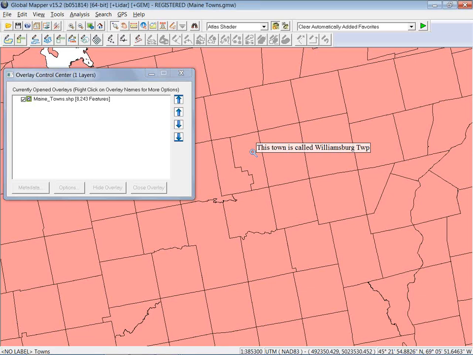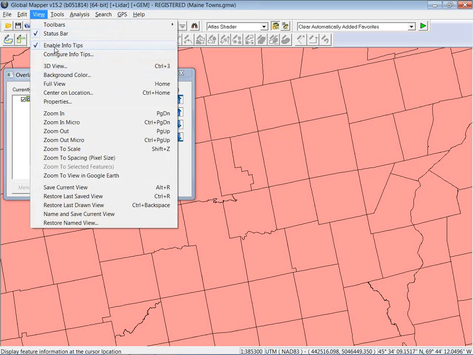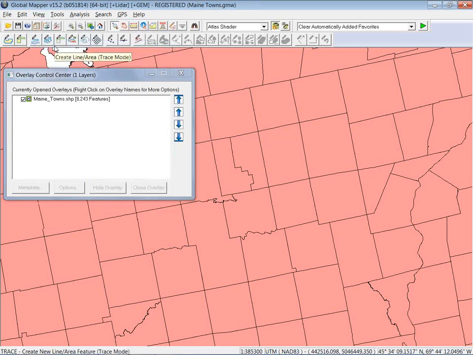Now I have to say that in most cases I would probably not have this function enabled permanently, and it's very easy to turn it off. From the View menu, simply uncheck the Enable Info Tips checkbox, and it will no longer appear. I'm no longer going to be displaying that text.